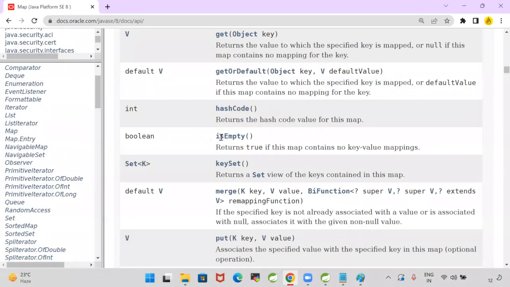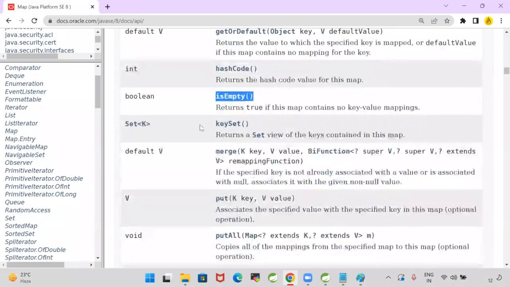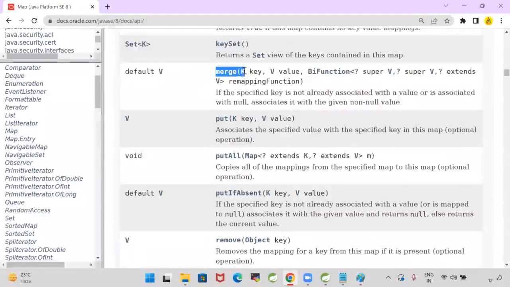Hash code method. Is empty. What is the purpose of is empty? To check whether the map is empty or not. Key set method. What is the key set method? To get only the keys of the map. Merge method is available. Put method is available. What is the purpose of the put method? Put is used to store the data in the map.